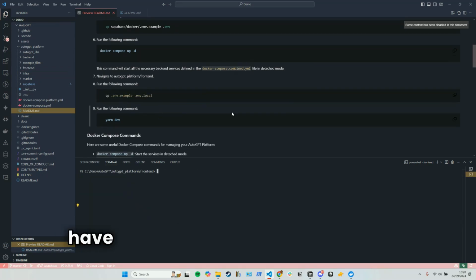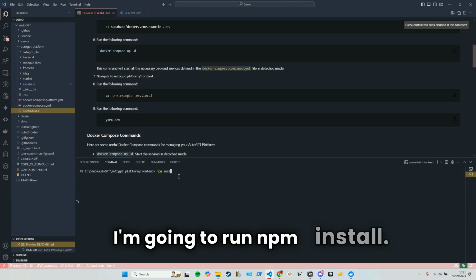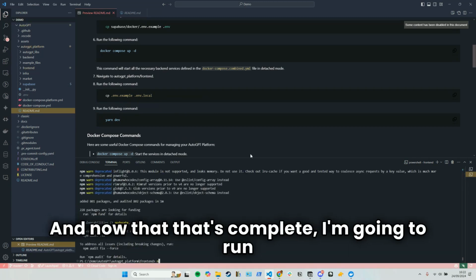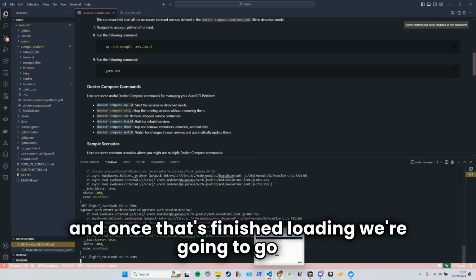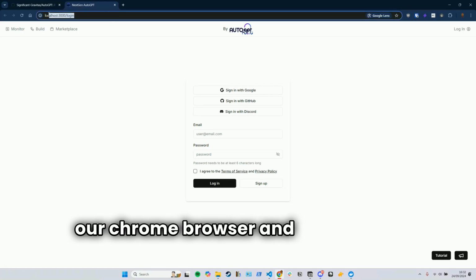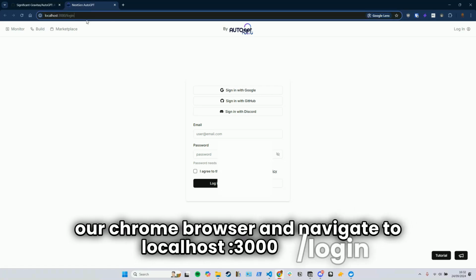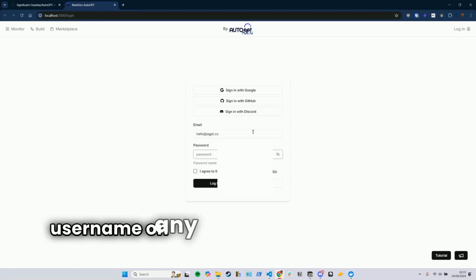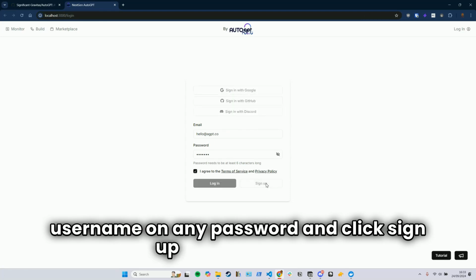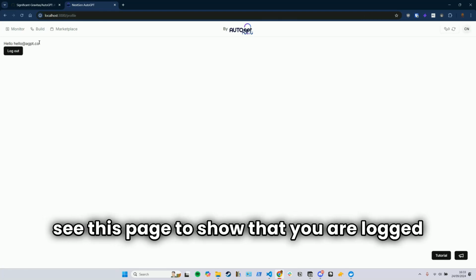And then finally, depending on what you have installed, we can either run yarn dev, or I'm using Node Package Manager. I'm going to run npm install. And now that that's complete, I'm going to run npm run dev. And once that's finished loading, we're going to go to our Chrome browser and navigate to localhost 3000 login. What we're going to do here is just put in any username and any password and click sign up. And you should see this page to show that you're logged in.